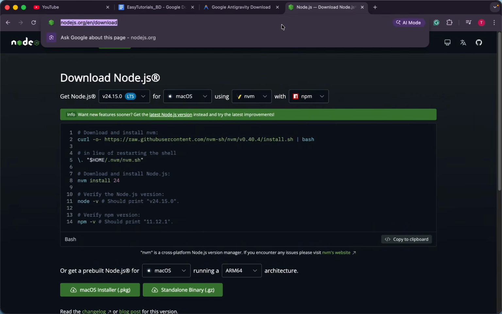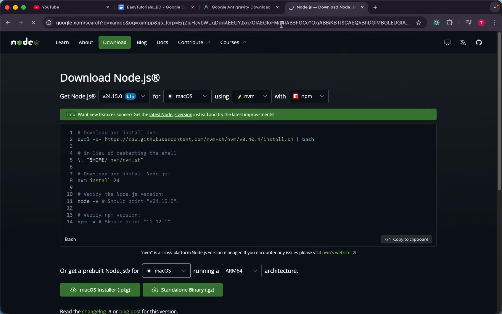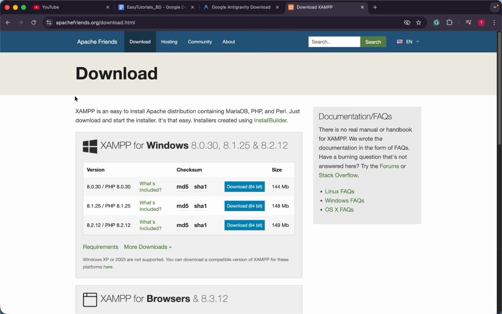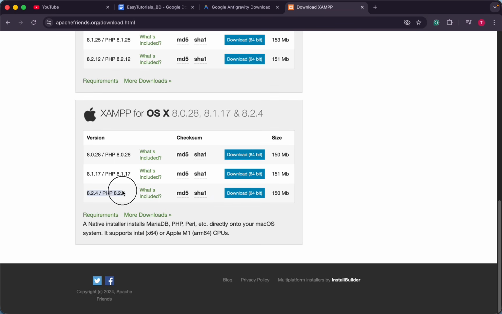To install XAMPP, you have to go for XAMPP Apache. If you type XAMPP, you will find apachefriends.org. Maybe you can click here, download, to go directly to the download page. Here is the download page, you can see. Now download this latest version, so click here, but this is for Windows. If you are on Mac, you can go with this section, XAMPP for OS X. So download the latest version, and there are a few settings.